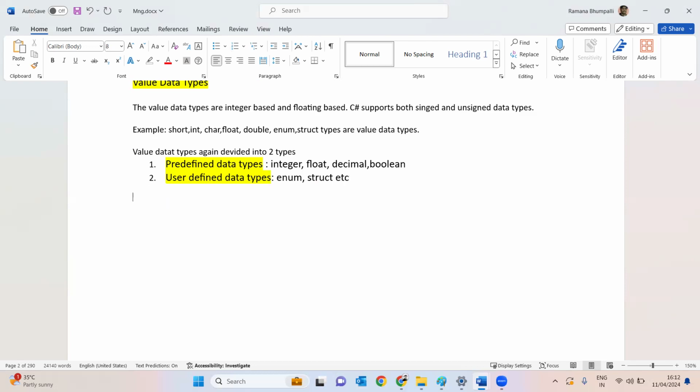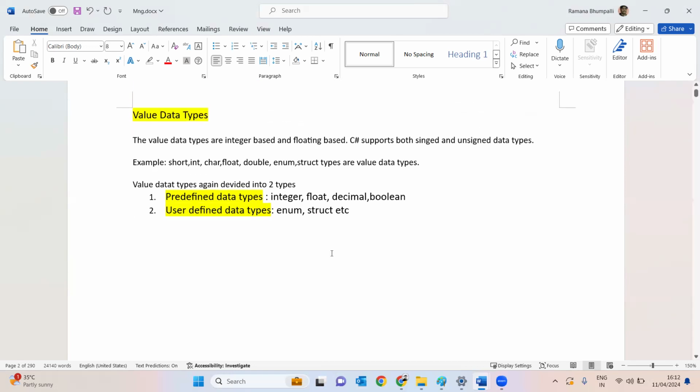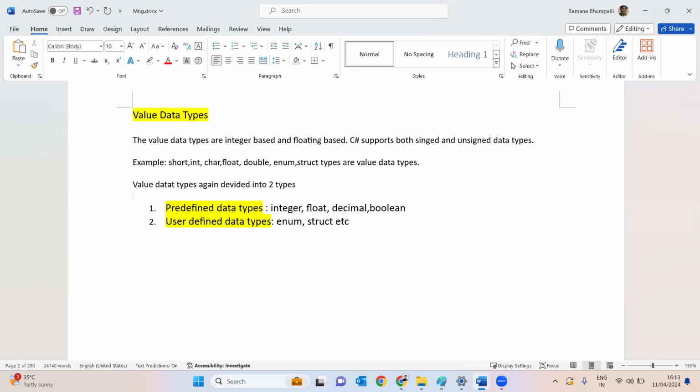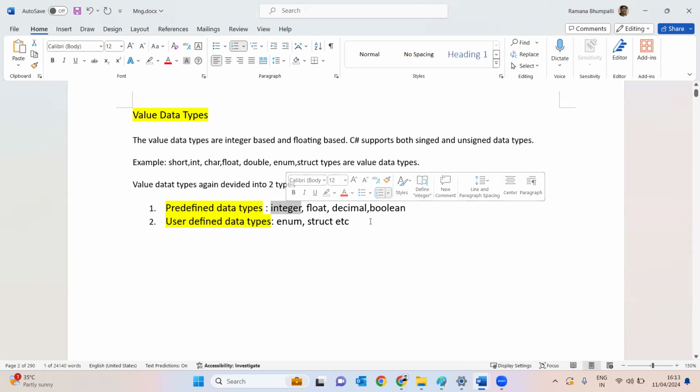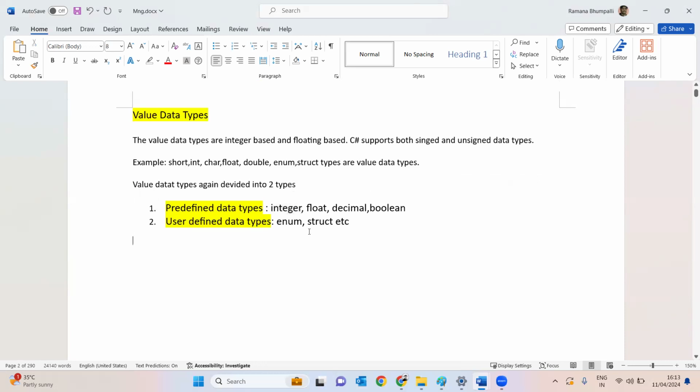Okay. So value data types are used for storing integer and floating point values. And again, value types are divided into two types, predefined and user defined. Predefined are things like integer, float, decimal, boolean. And user defined basically does not have any definition, like enum and structure, until the user defines it in your program. Hence, these are categorized as user defined data types.